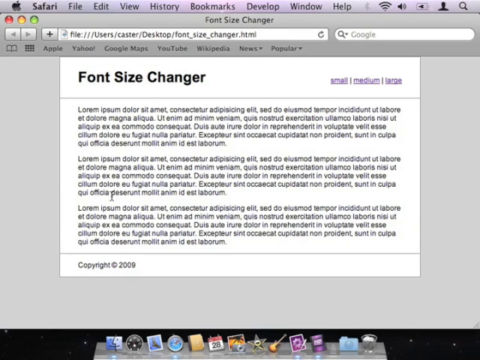We could, for example, say that the default text size that we see right now is medium. So when I click on the small link, I want it to come back and have everything on the page be smaller. When I click the large link, I want it to come back and have everything on the page be larger.